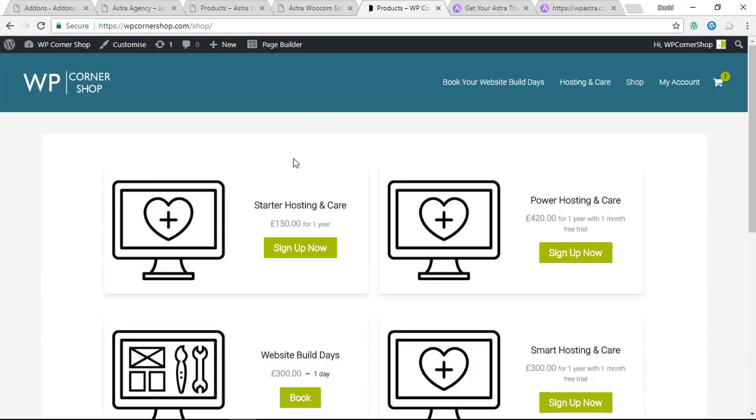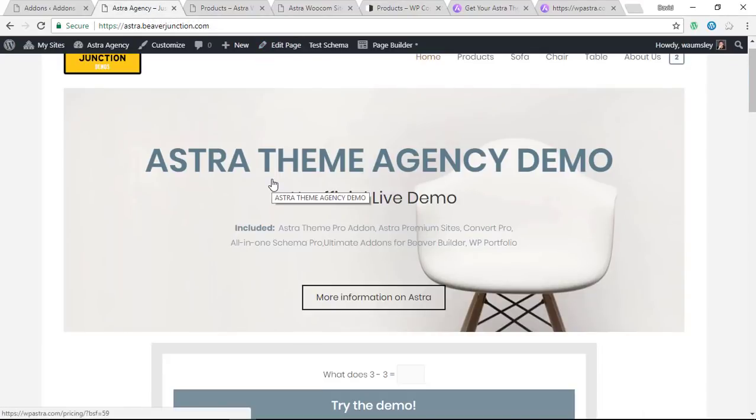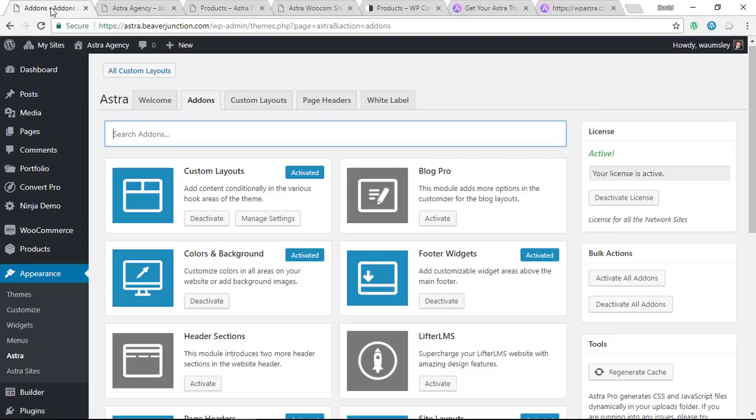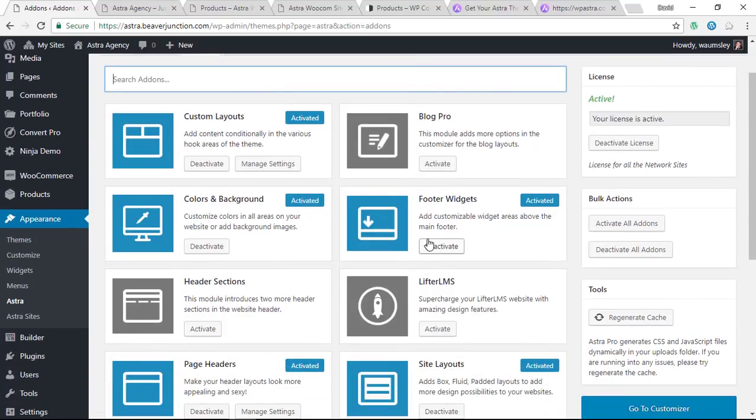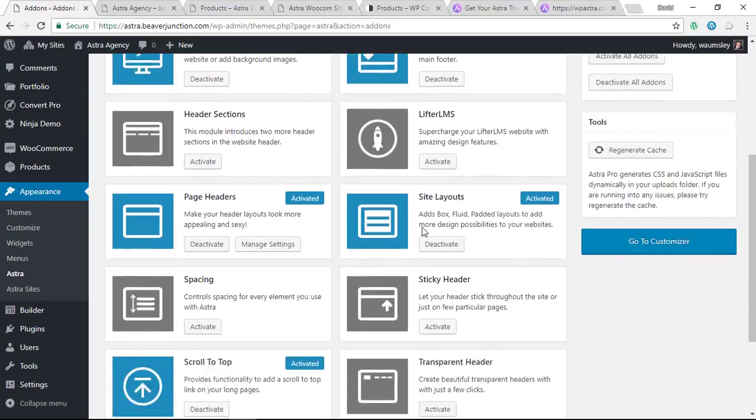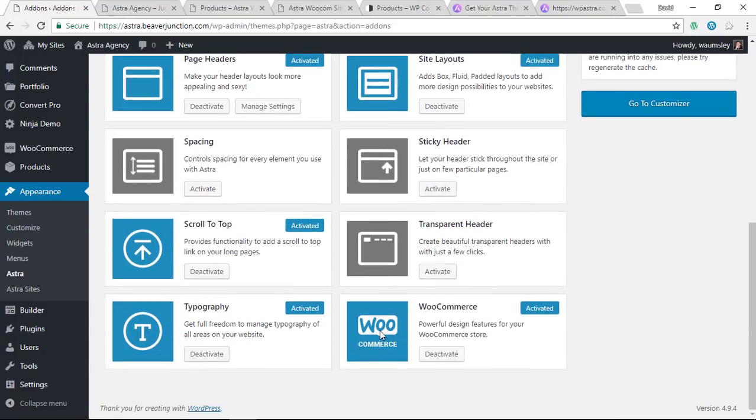So, okay, let me go over to my live demo site, and we'll go into the back end first. I don't think I can cover everything here. When you've installed the Pro version of the Astra plugin, you've got all these options to tick on. These are all the add-ons, and they keep getting added to. I've turned on, obviously, WooCommerce here.